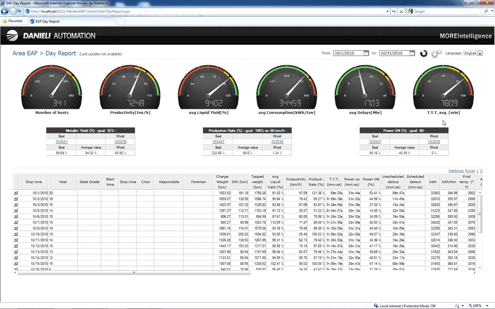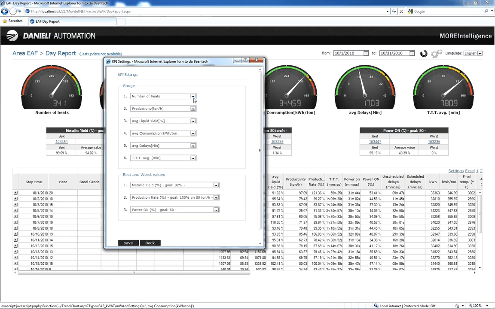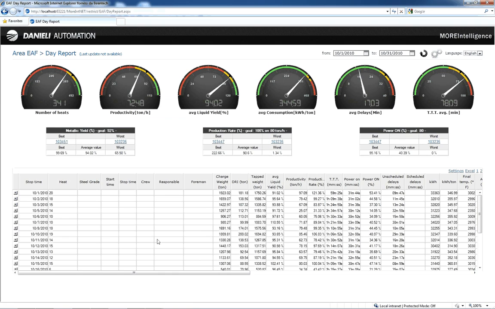Instead, concerning the best-worst indicators visualized, we find yield, production rate, power run. The system lets the user customize his own view by selecting the KPIs to visualize from a rich and widely studied ad hoc KPI library in order to keep the whole process under control. The grid, instead, can be personalized, hiding or showing the columns of interest.